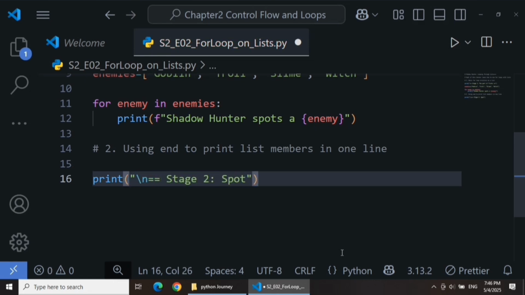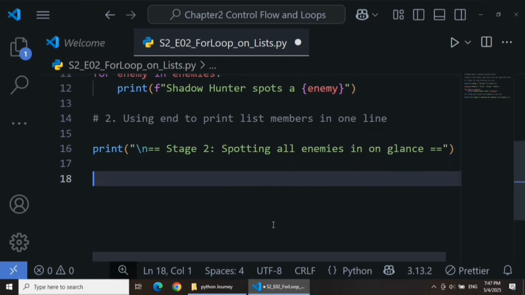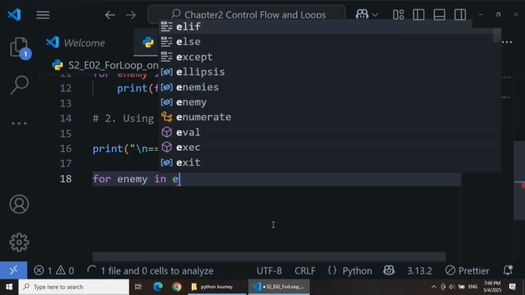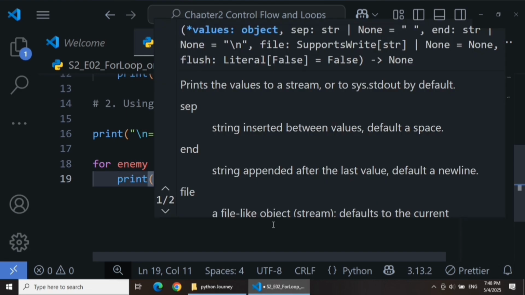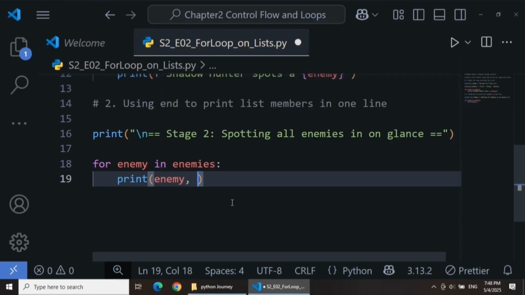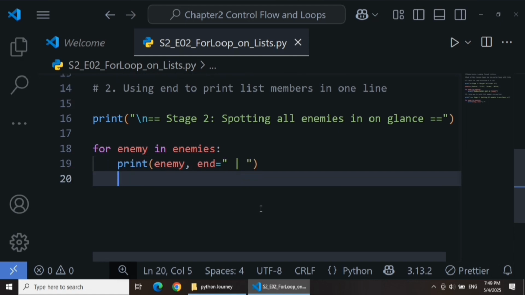In this part, we want to print all the enemies in a single line to spot them at once. Instead of printing each item on a new line like before, we use the end argument inside the print function. This keeps the output on the same line and separates each enemy with a vertical bar.